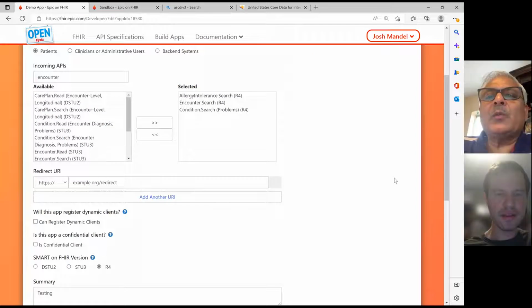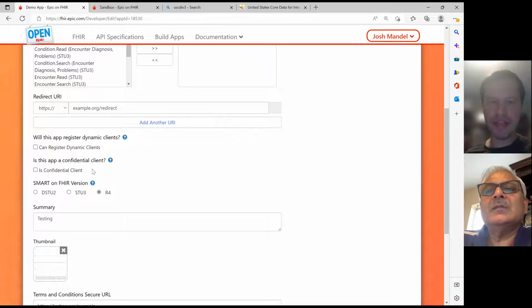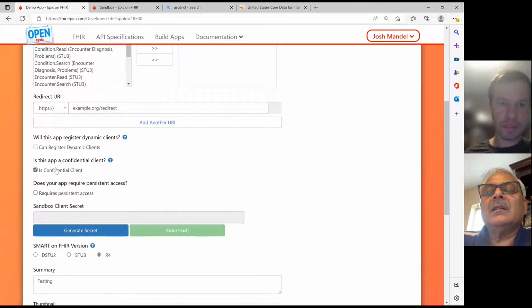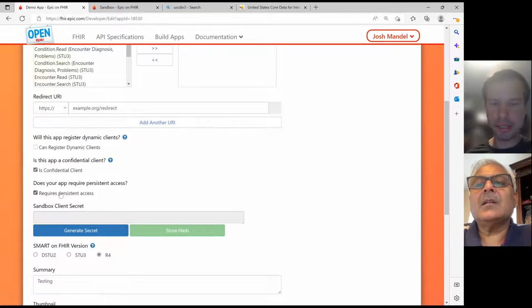And so remind me, what was the confidential client stuff? So this comes down to the architecture of the application that you're building. If you are building a server-side web application that can maintain secrets server-side, that's considered a confidential client. This will allow you to get persistent access if you need it. So if a patient approves, your app can stay connected to their record even when the patient is not online. So you can continue to check in and see updates if the patient allows it.